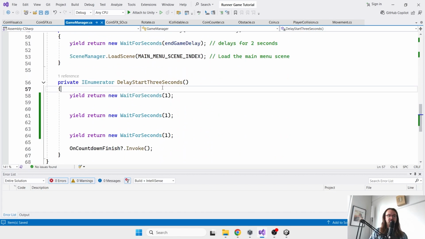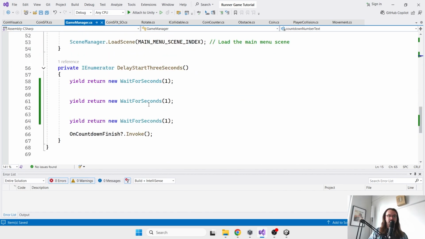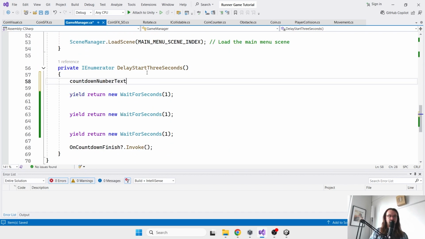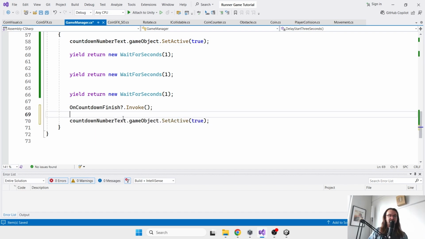Okay, so when we delay start 3 seconds, we might want to take the countdown number text dot game object dot set active. We want to set it true so that the countdown number text is actually active. And at the very end, we can take this countdown number text and set active false.